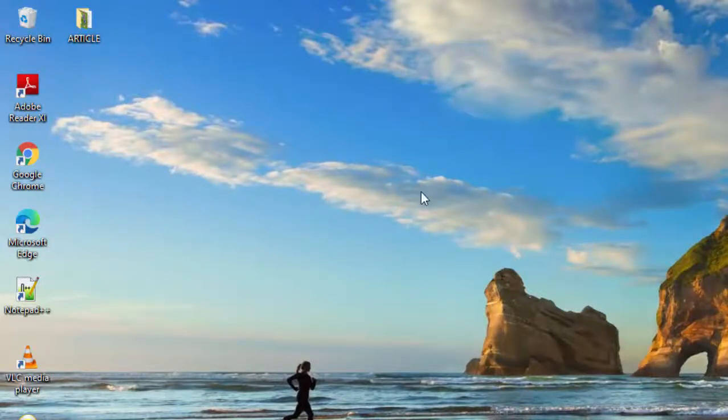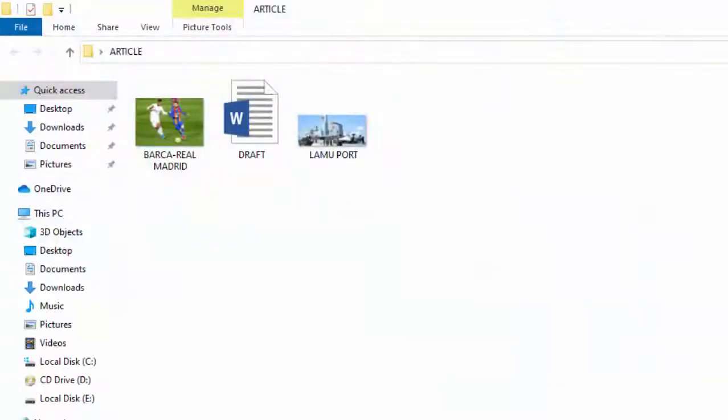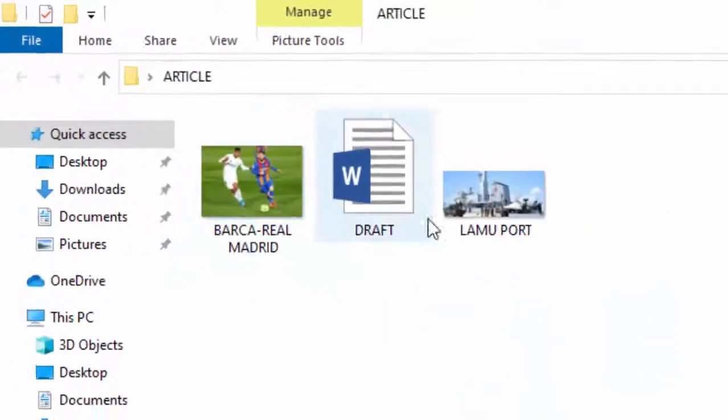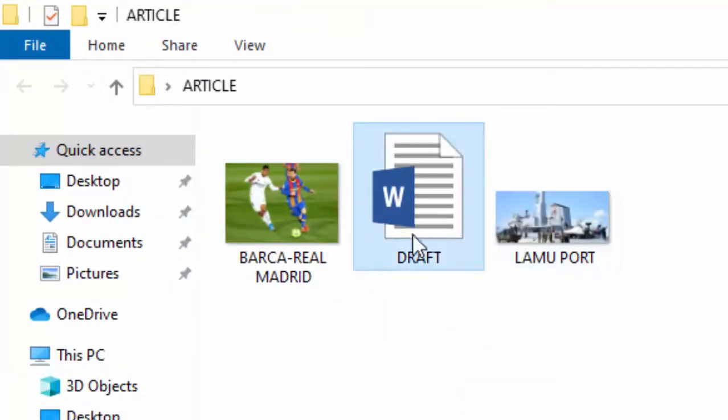Today I want to show you how we can edit an article and format it to look attractive in MS Word. Here I have a folder. Opening the folder, you can see I have a draft. A draft is simply a document which is not yet edited and formatted, and it has text.